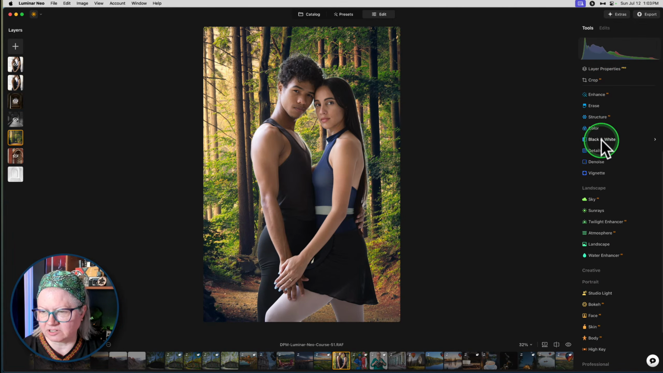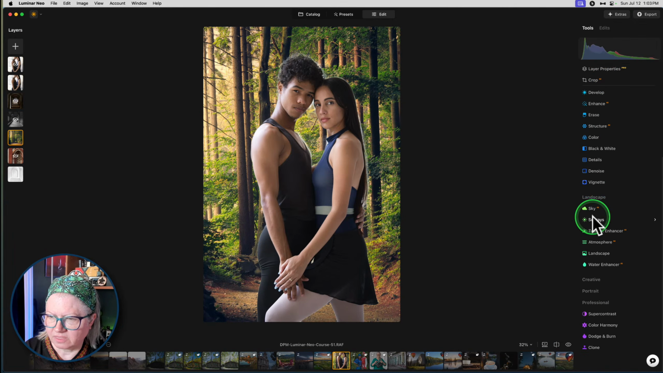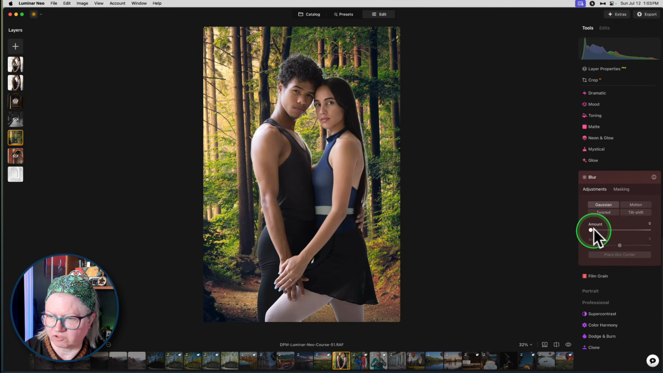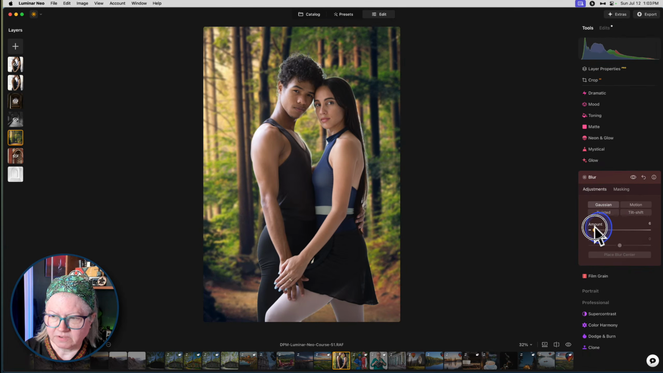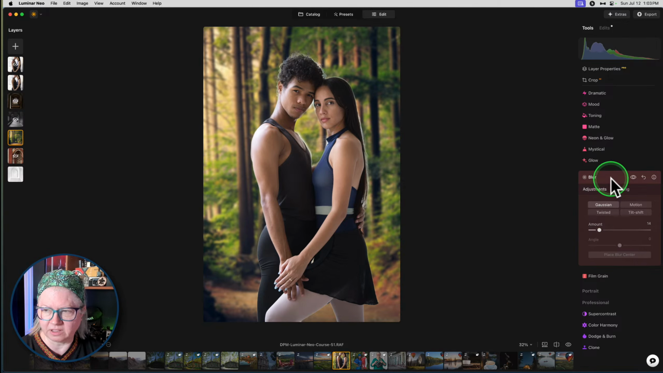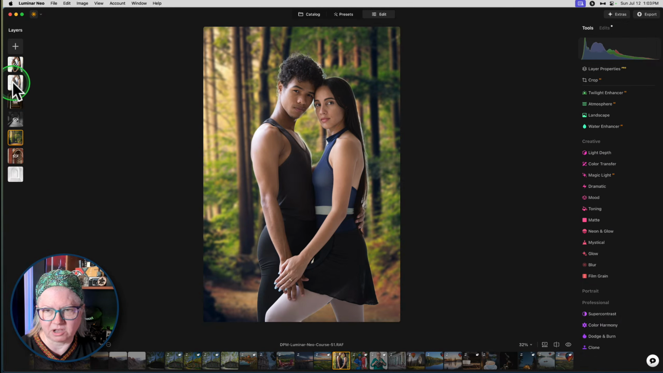So what I need to do is blur this background layer because it needs to match more with the image. The original image had a blurred background. That's too blurry, right? We get the white halo back. But if I just add a little bit of blur, it kind of becomes believable. It's a little better, but we still have the white halo and they're not the same color.